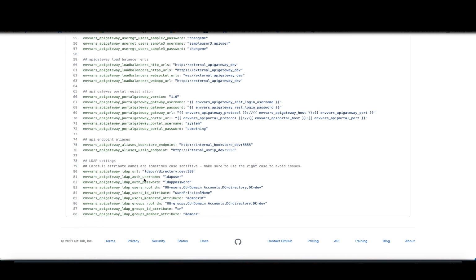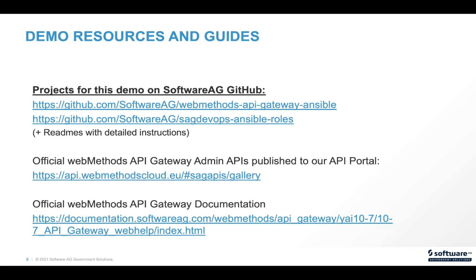Again, all in code. You change something here, you rerun the playbook, it will be applied on the gateway or the portal as the role defines.